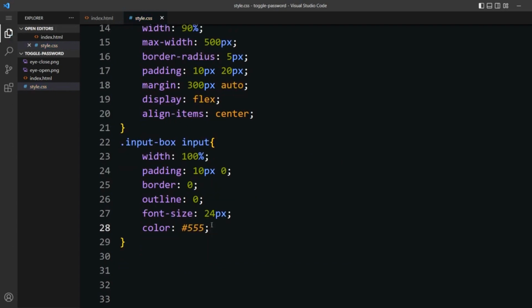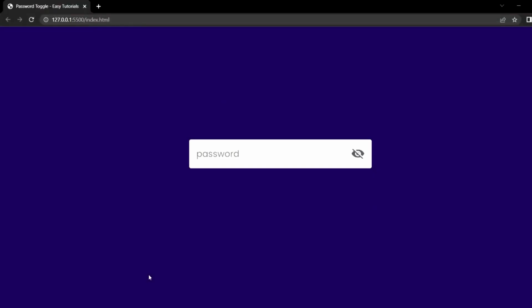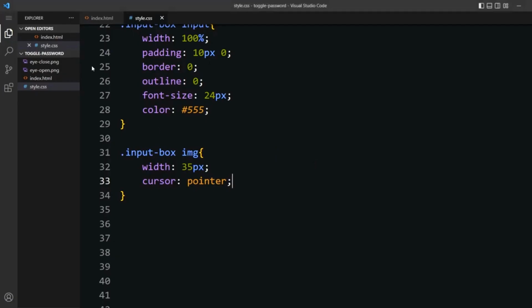Let's increase the font size to 24 pixels, so that it will be clearly visible, and we will change the color also. Next again add that class name input box, and here we have the image tag. So for the icon we have added the width 35 pixels, and the cursor will be pointer, after padding. Then again come back to the website. So you can see this input field looks good here. You can add anything, and here we have the eye close icon.